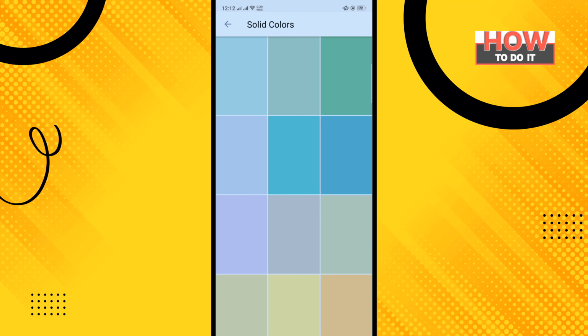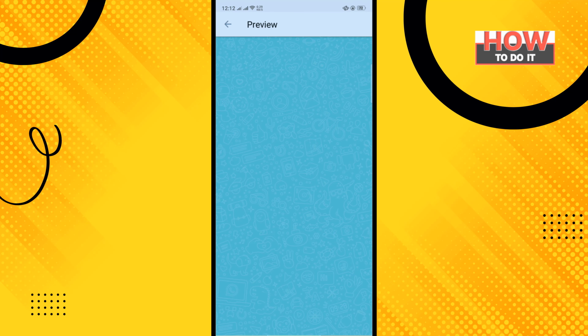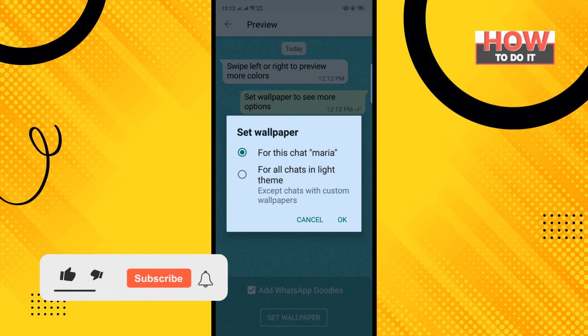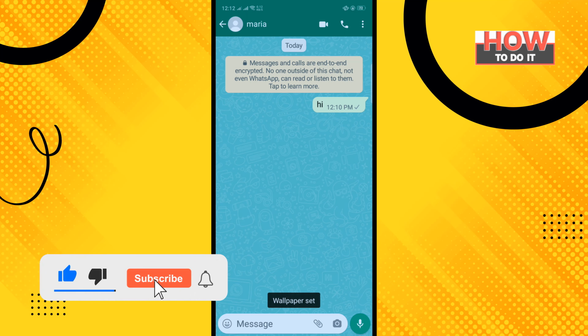So for example, I'm going to select this wallpaper and I'm tapping on set wallpaper. Okay, so that's how we can change chat wallpaper in WhatsApp.